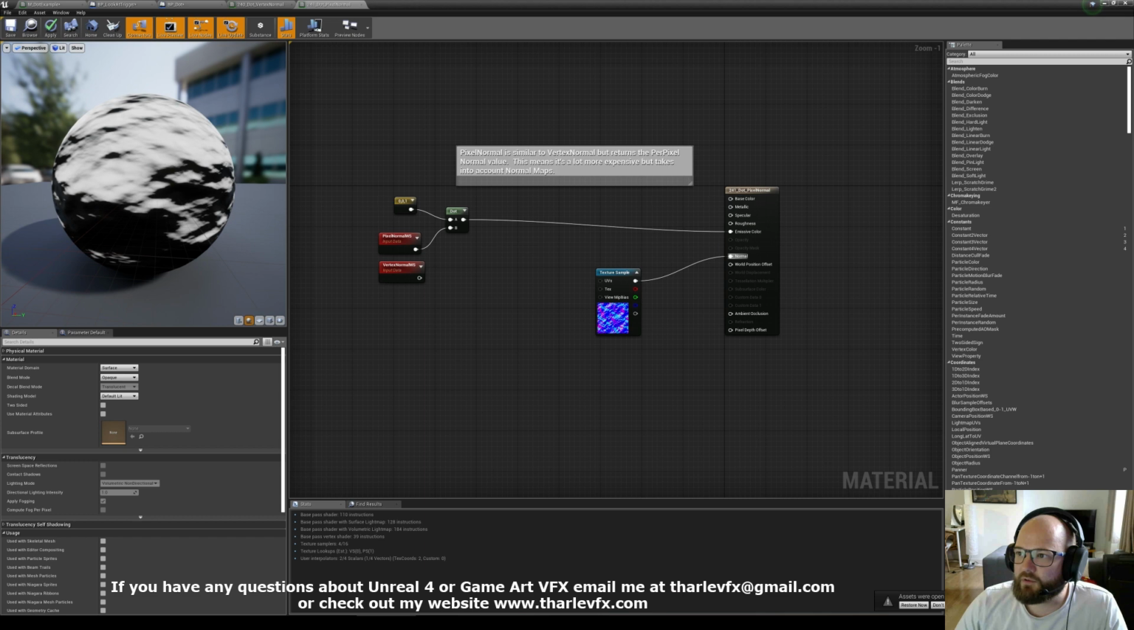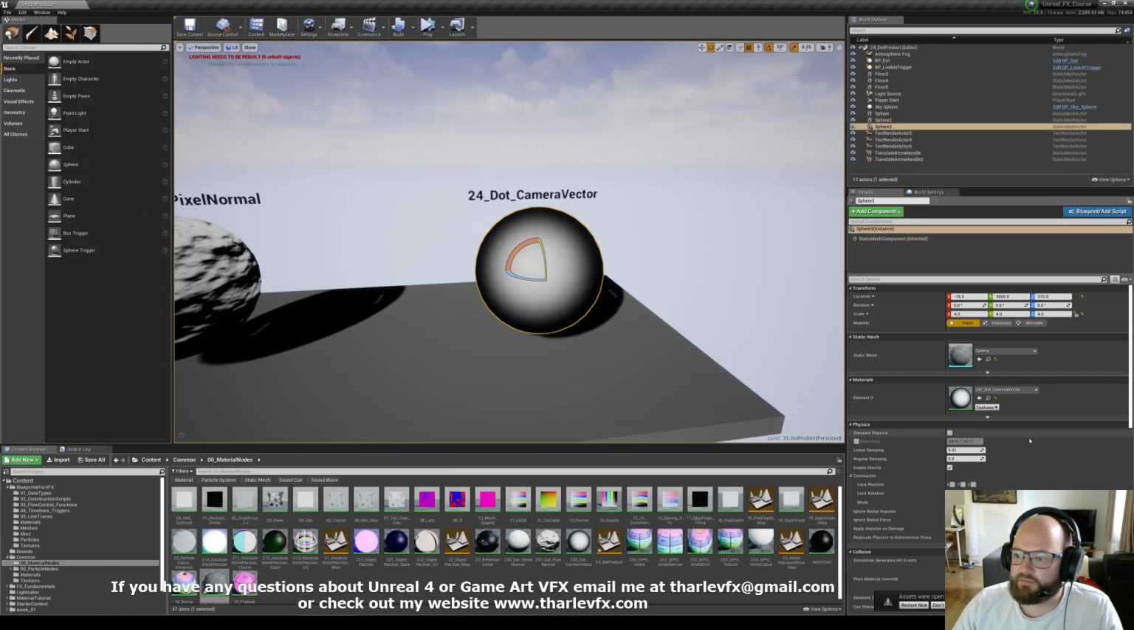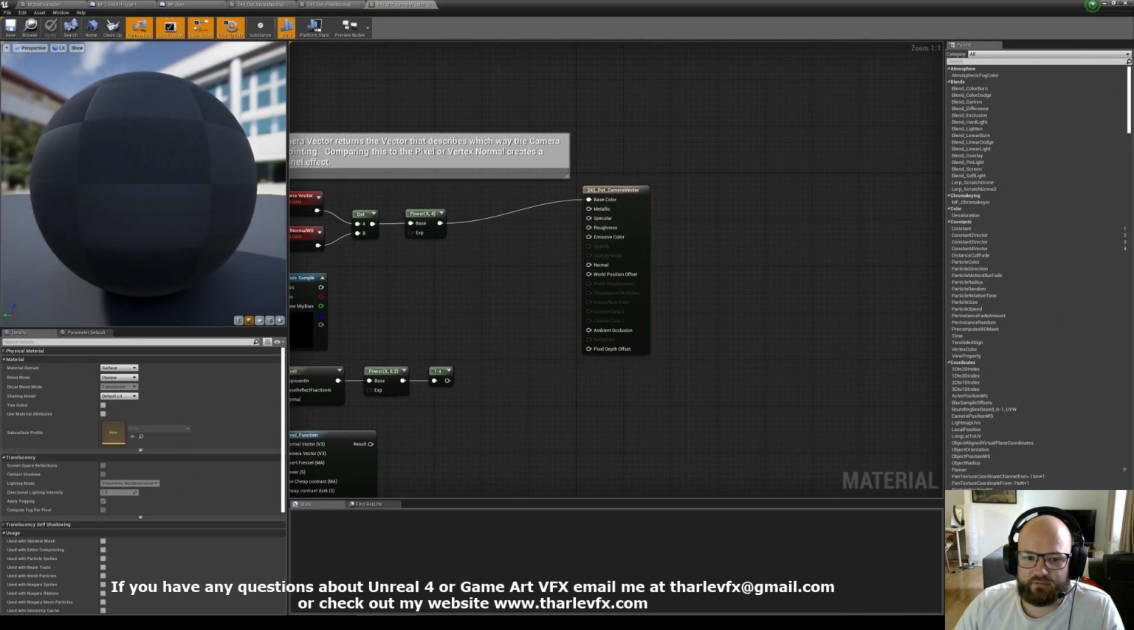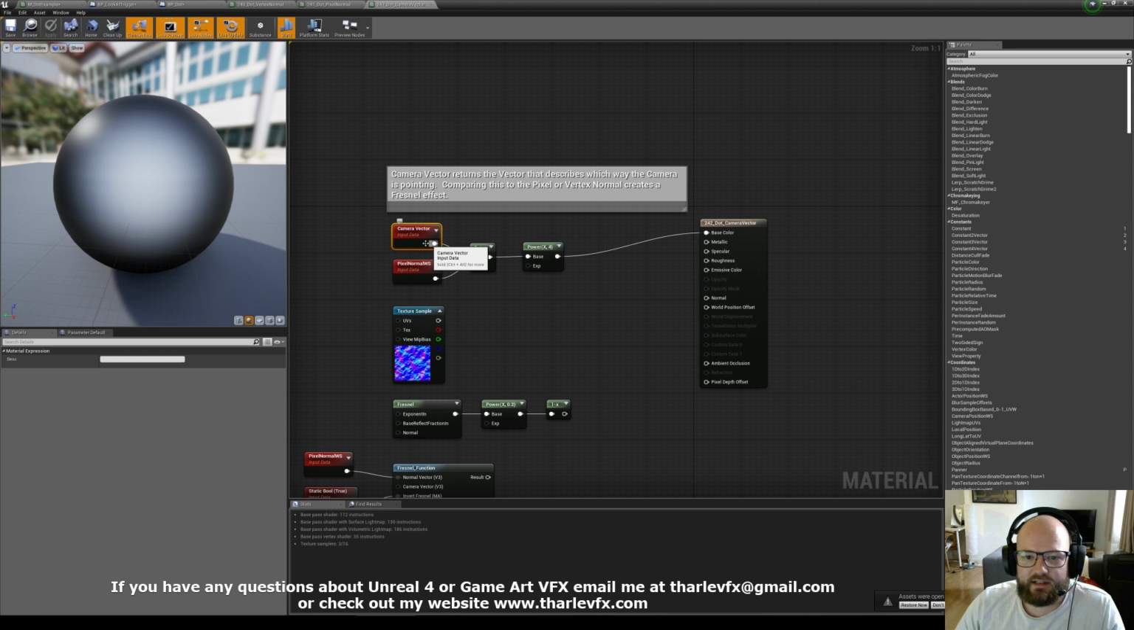Where you might have already been using the dot product and not even realized it is with a Fresnel falloff. So what's happening here? Well, the camera vector, this is another input data node, so it's getting data from the engine, not just things we've put into the material.